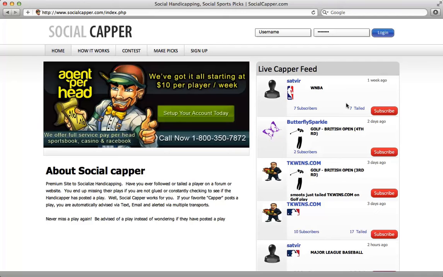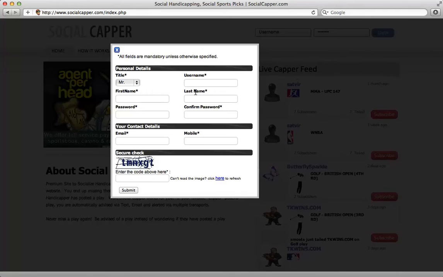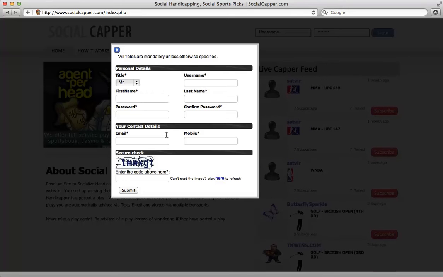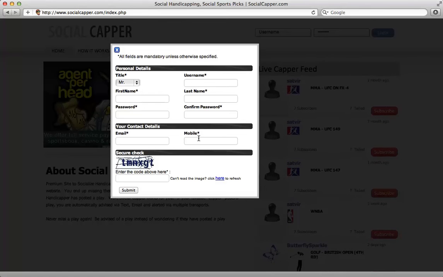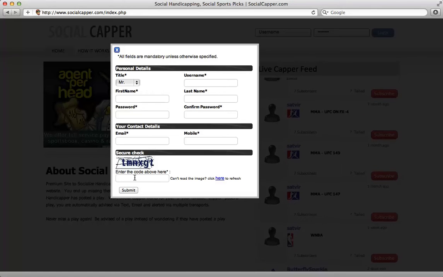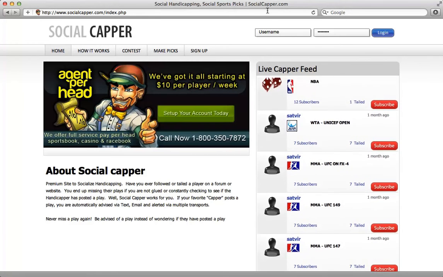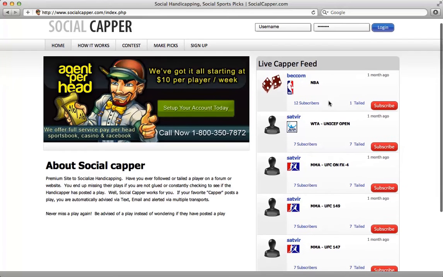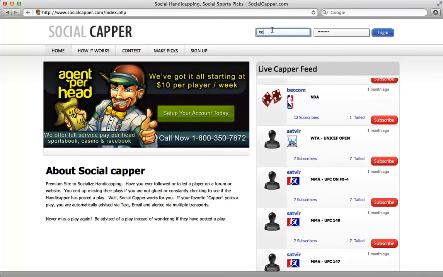The first thing that you need to do to either make a pick or to receive picks is to sign up for a Social Capper account, and that's free and easy. By clicking here at the sign up button, you'll be presented with this form. You will provide your username, a first and last name, a password, a valid email address, and a mobile number, which we use to give you real-time updates based on the handicappers that you subscribe to or follow, and fill this form out and submit it. I already have an account, so I will go ahead and skip straight to login. As you can see, within this handicapper feed, it constantly updates, but I'm going to go ahead and log onto my account.